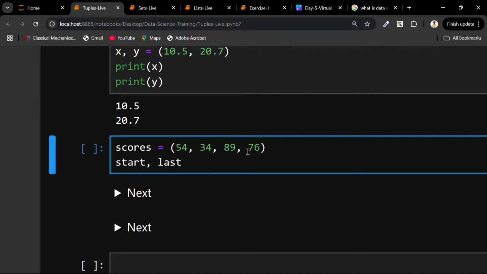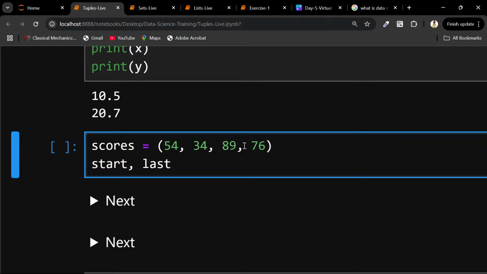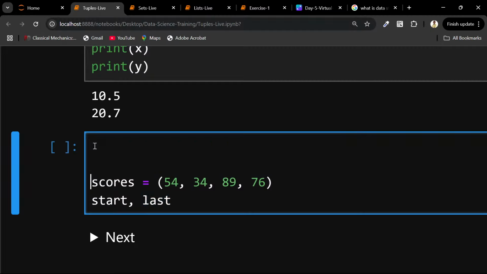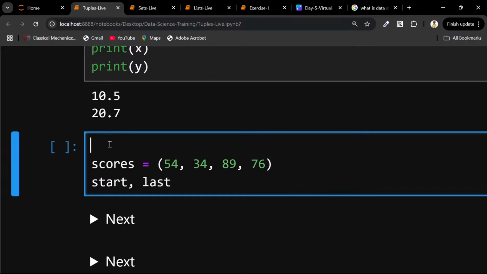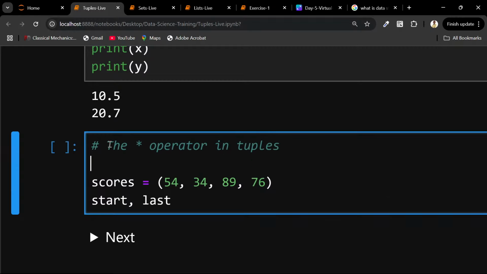Okay. So I want to introduce this concept to you, which is known as the star operator in tuples. So let me add it. Now, in a case where you would want to access all elements except the last, right, into a form where you have a list and a value. That is when we use the star operator in tuple.